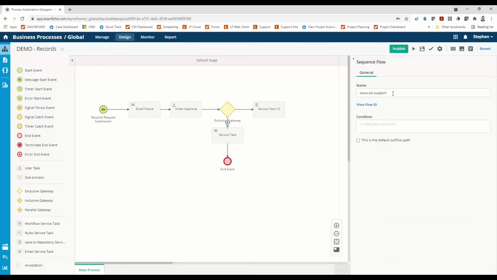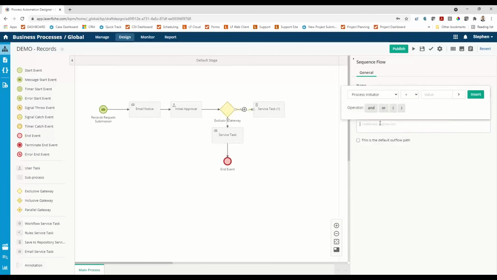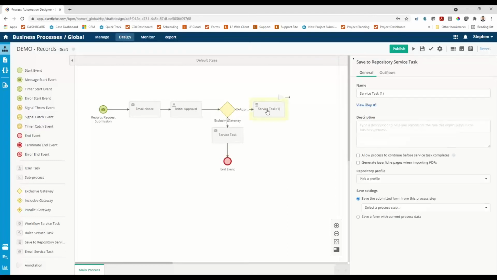If you click on the branch, then you can give it a name. And then in the condition, we click on this and say if the last user action equals reject, and then insert that, that'll write it automatically for you. And that's how we configure it to go down that path. Similarly, we'll have to do something here as well. We can name it approve and say that if the last user action equals approve, insert, go down this path. And so that's how it's going to make the choice based on this decision. It's going to look at what that decision was and either save it to the repository or go here.